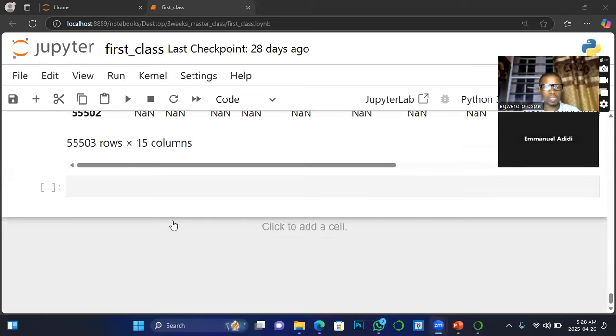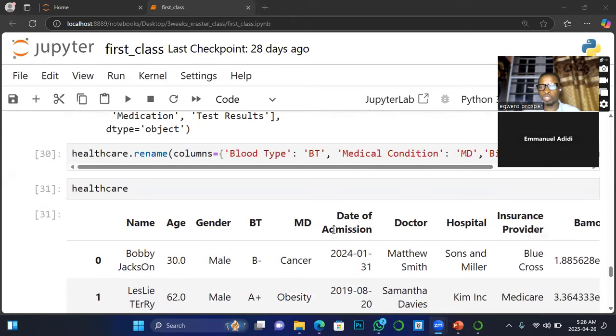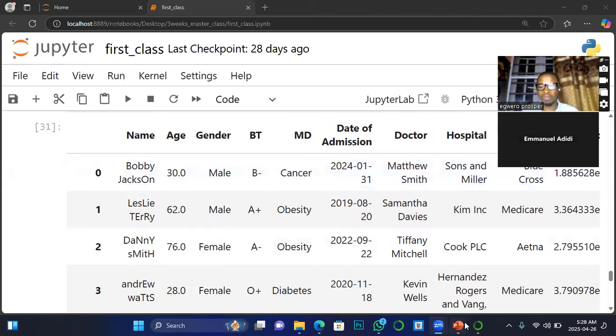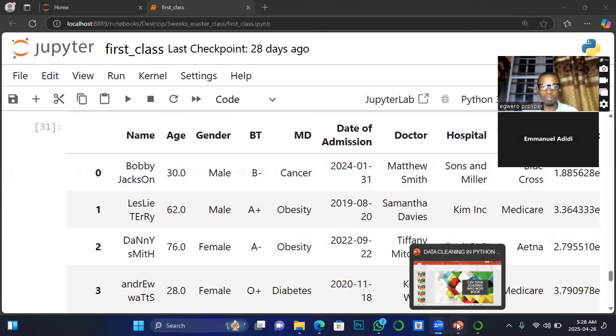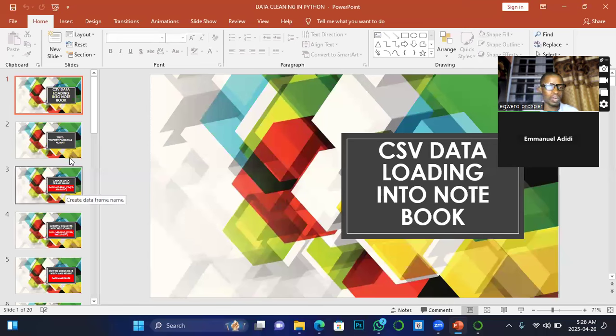Okay, so this is where we stopped. We are able to modify some of the headers in the healthcare data. So let's quickly look at another data cleaning method in Python outside the one I have used so far.